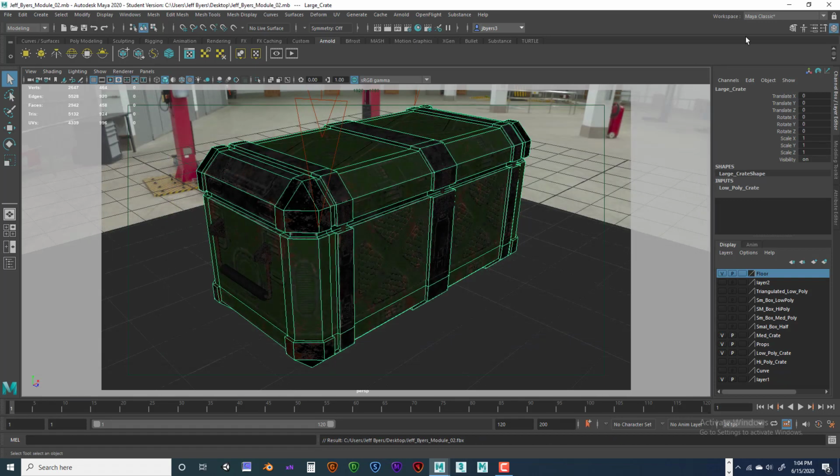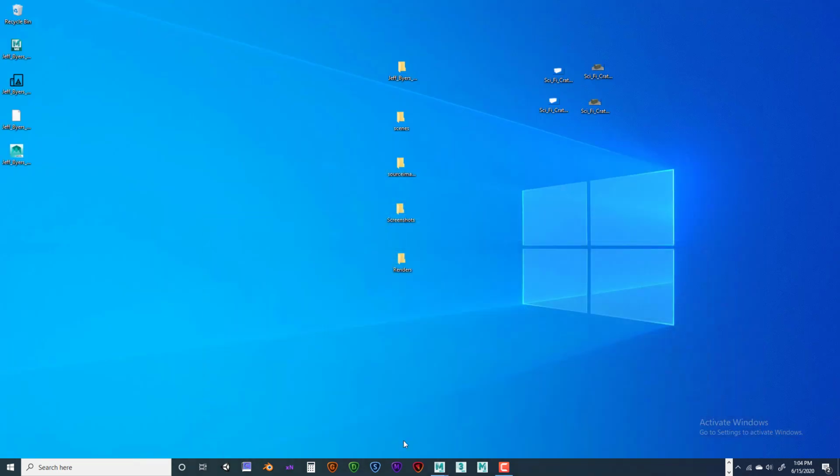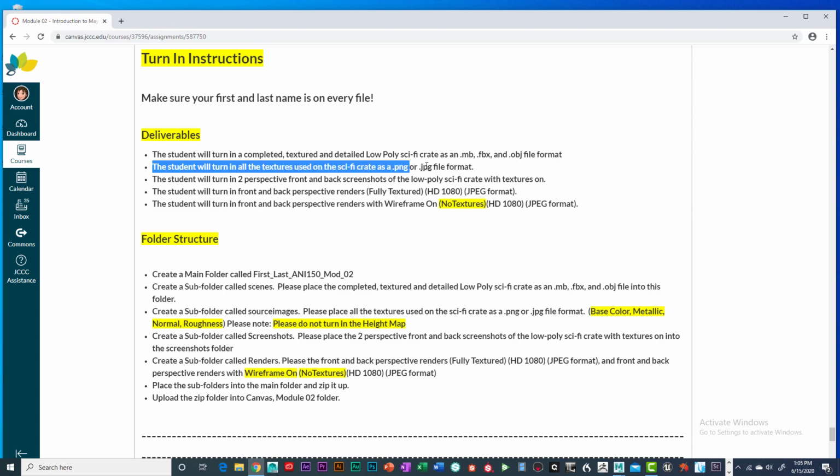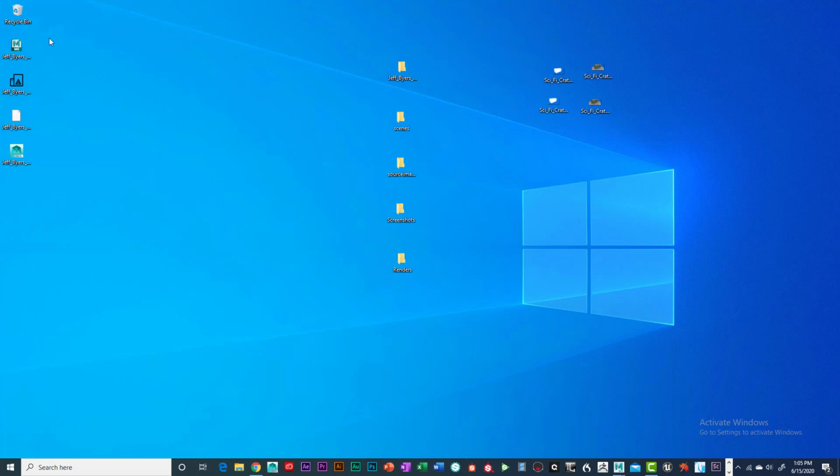So that part is done. So let's go ahead and minimize that, and let's get back to the next instructions. So that is done. Okay, so we got that first one done. Now what we're going to do is go in here and look at this one. The student will turn in all textures used on the Sci-Fi Crate as a PNG and JPEG file format. Okay, so you've got to turn those in.